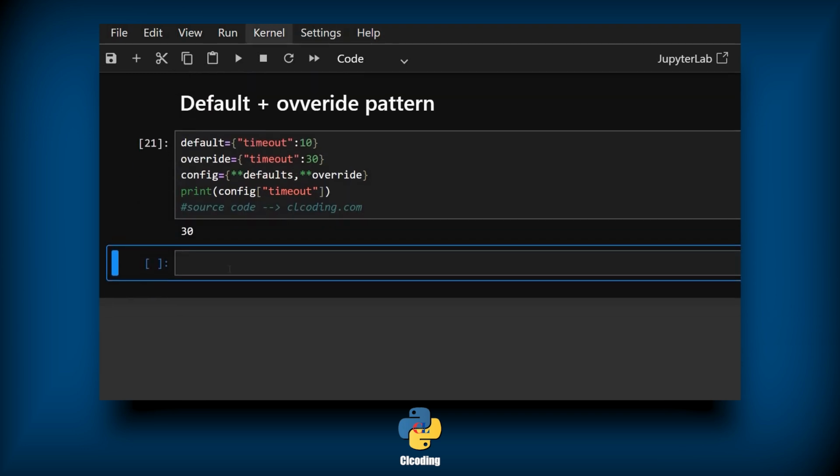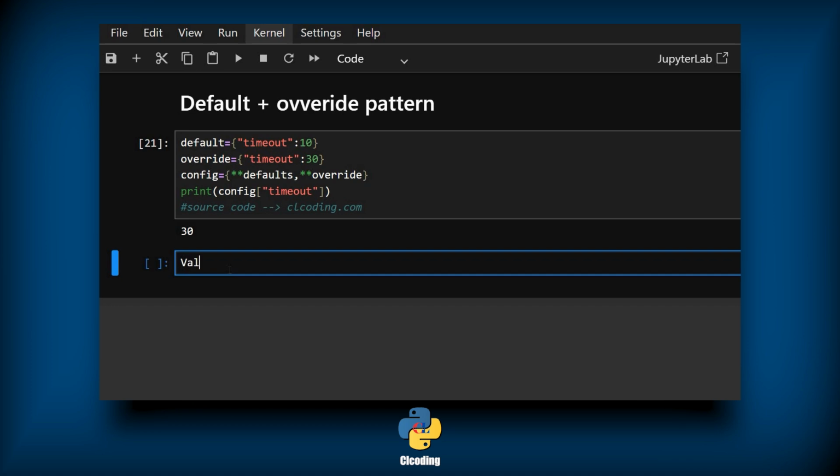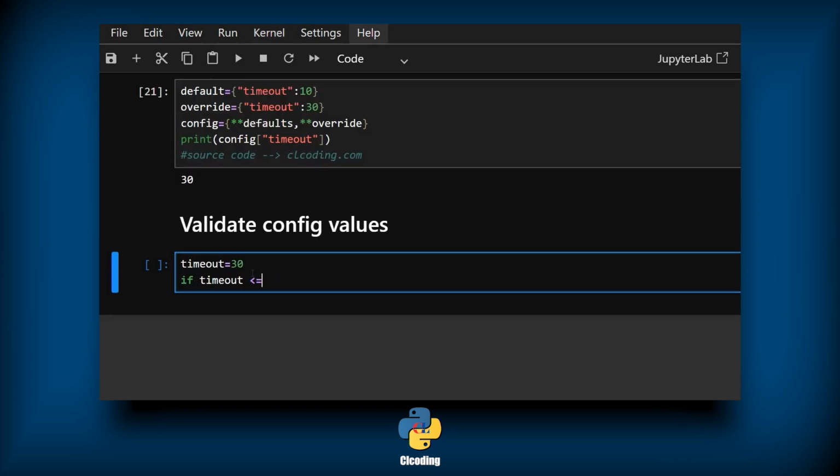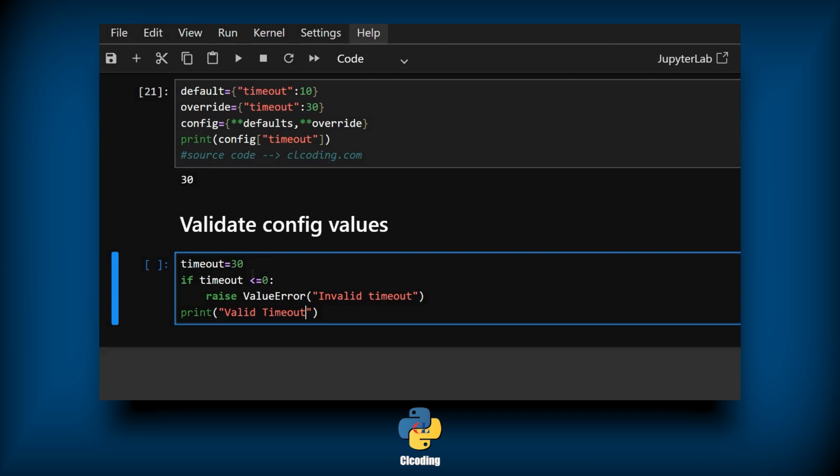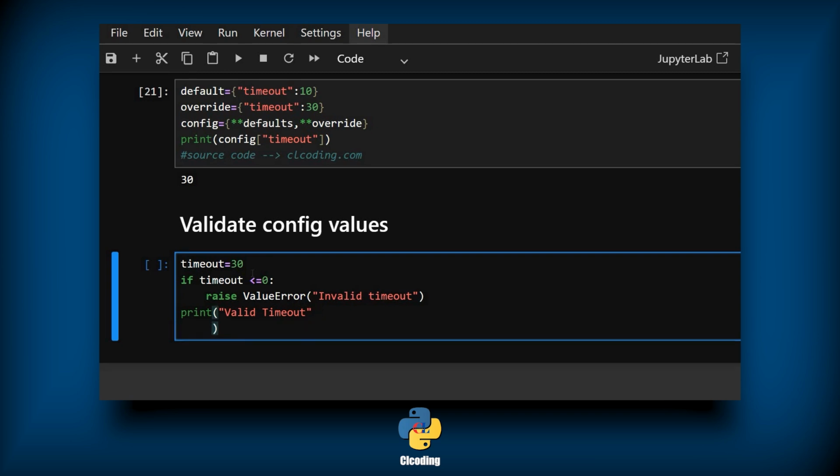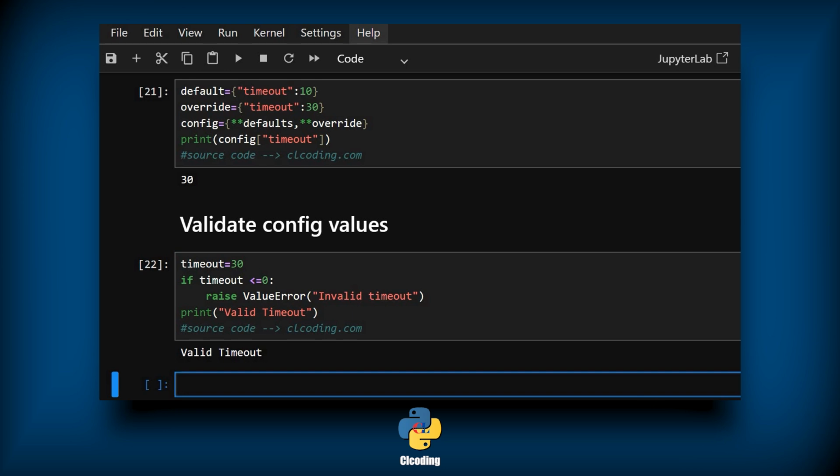Now moving on to the next one. The next one is validate config values. Here this prevents bad configs from crashing later. So let's see its output. So here we can see the output.